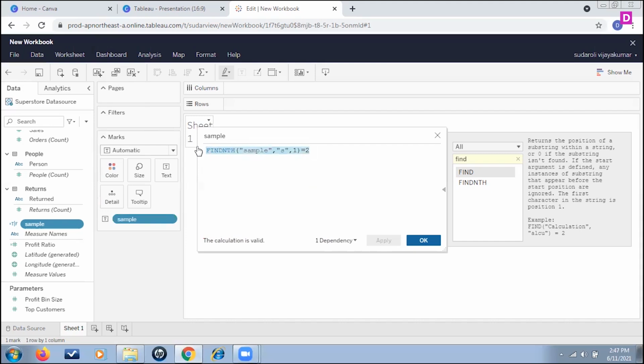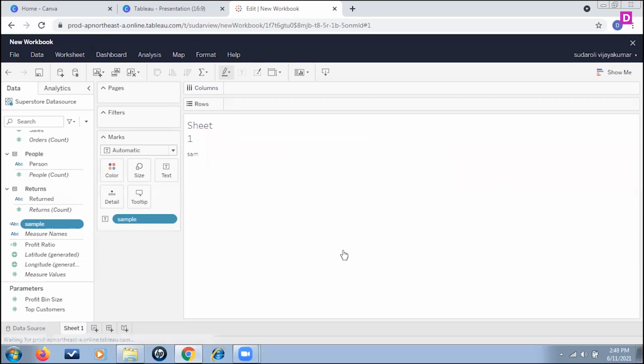So left is another function that you could use along with the string. If you give a left, then the string, and the number of characters. Say for example, my string is sample itself, and then I'm going to give the number of characters, maybe 3. It should give me 3 characters, right? So let me click on OK. Now I'll put this here. Now it has given me the first 3 characters.